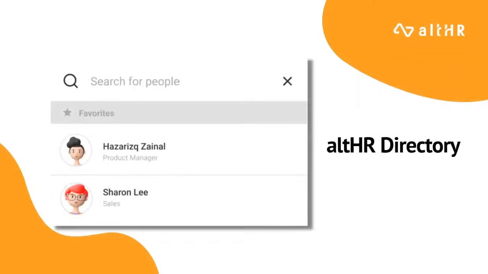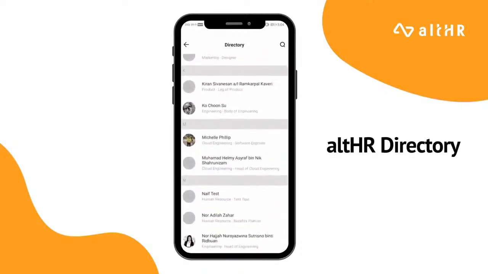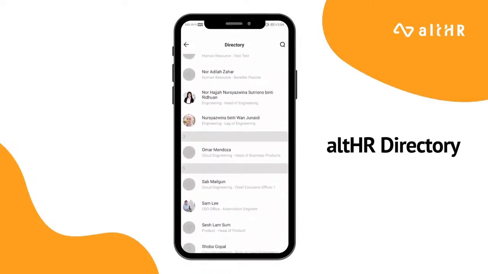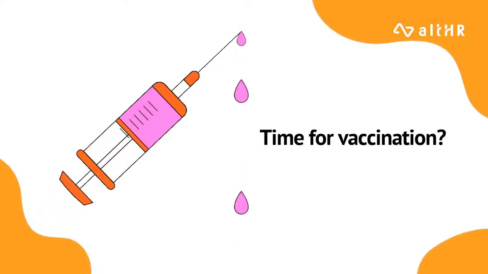Not only that, being a new employee, Andy is clearly not familiarized with all of his fellow colleagues just yet, which is where the altHR directory comes in handy. With this module, it allows him to look for any respective person that he wants with ease and hassle-free. But what about when it's time for Andy's vaccination and he needs to apply for a day off?